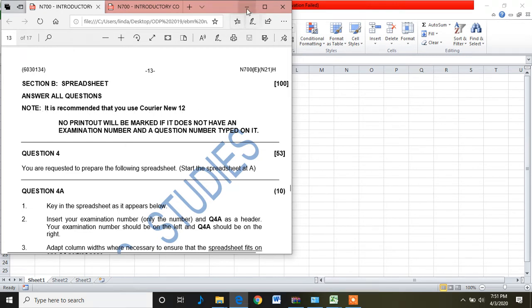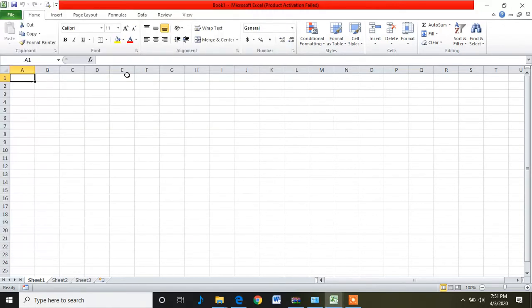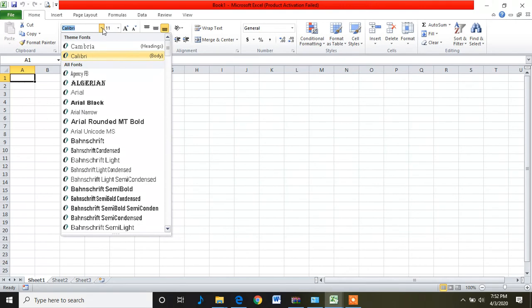Okay, what is Cordia New size 12? Cordia New is a font. So where do we get this font? We get it here under the Home tab, under the Font ribbon. What you can see, where you see Calibri, is a font. If you click on the drop down arrow, it's gonna show you a whole lot of different fonts.